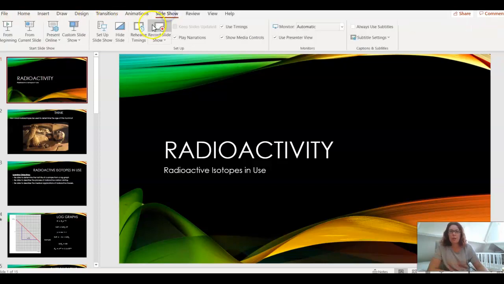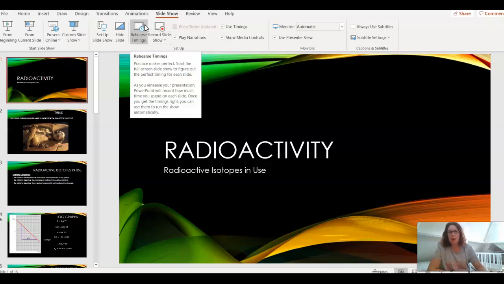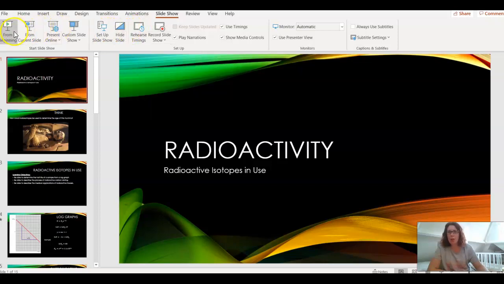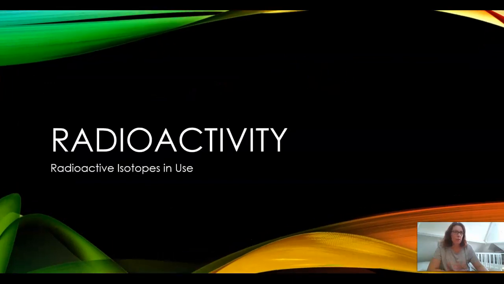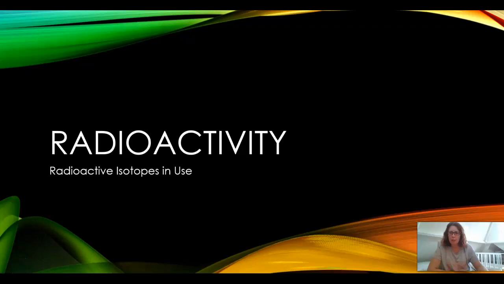Hi everyone, so I'm going to talk through 26.7, which is radioactive isotopes in use. I'll just adjust the screen slightly for you.